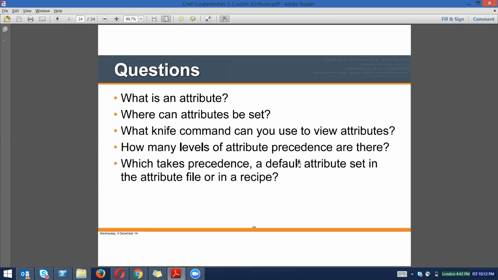So obviously, the first one is the automatic one, which is Ohai, which is set up by default. Then custom attributes you can set at roles, environments, in recipes, and in the attributes file. That should be your answer, which is I think on the second or third slide of this slideshow.